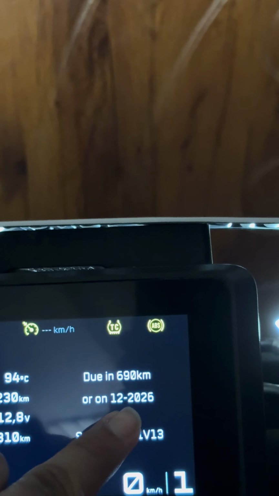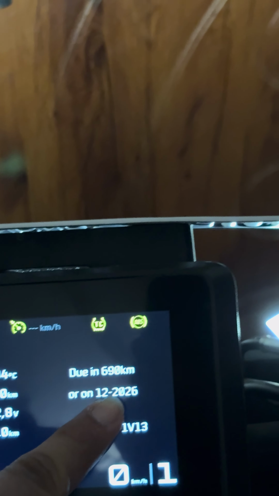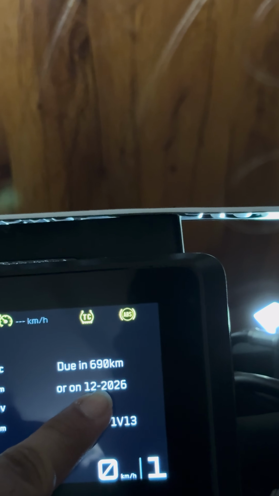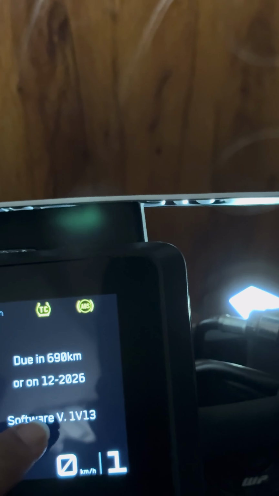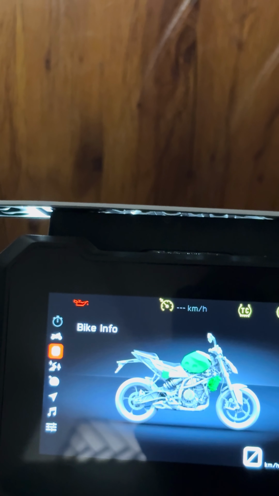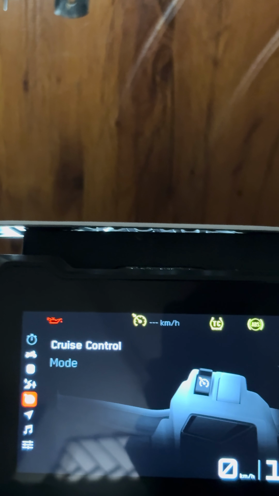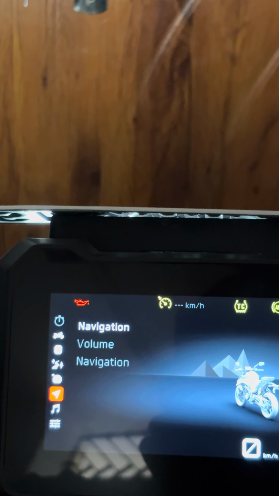Actually this is for the bigger service, like the third service, which needs to be done within 1 year. And the first service actually happens in either 1000 kilometers completed or 45 days, whichever comes first. Now moving back to the previous menu, cruise control I have already explained.